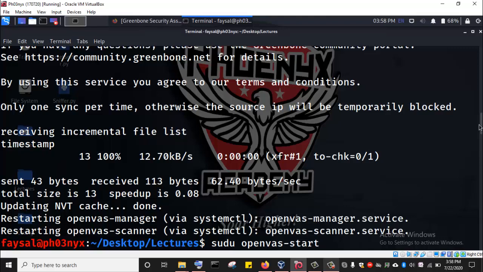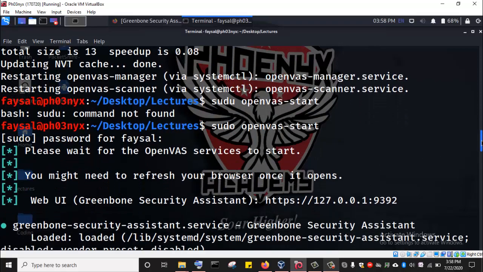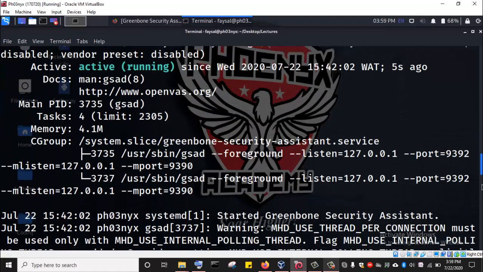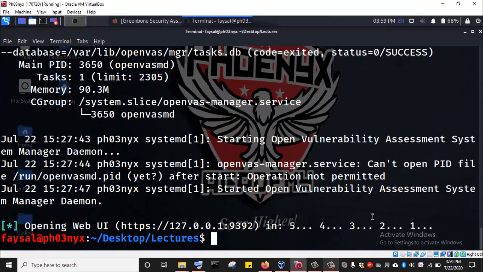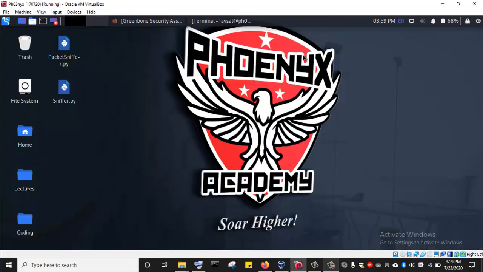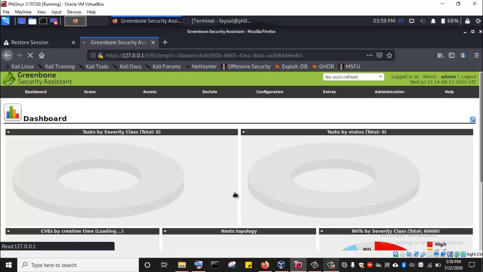Now we simply enter the command sudo openvas start. This will start the web interface of Openvas, and then we can open Firefox, go to the URL of the Openvas web interface, and access the Openvas vulnerability scanner. Already here, this is the web interface of Openvas. So we just enter our username and password and log in. All right, so here we are.